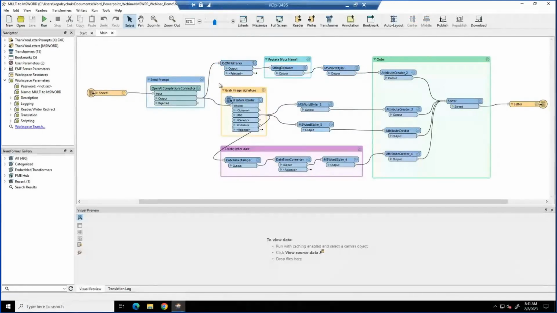This middle stream down here is going to be used to create our signature lines. So we're actually going to feature read a signature image and then put it in our letter. And then the bottom bookmark here, we're just creating a date. So we're taking the timestamp of now and styling it and then writing. You can see in this workspace, we're using attribute creators and a sorter to control the feature order.